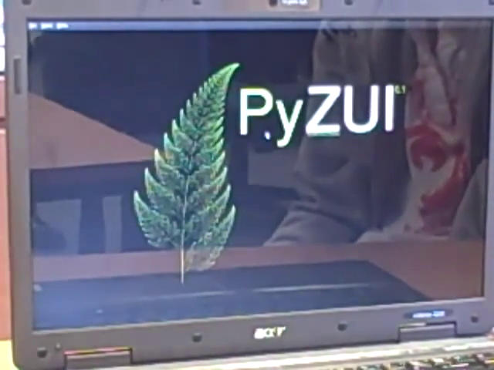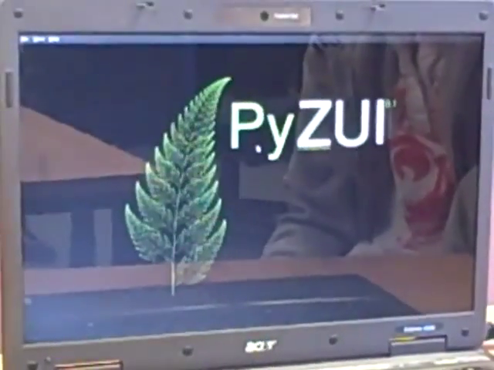Yep. Excellent. So who are you? David Roberts. And what's your project? My project is PyZUI, which is a zooming user interface implemented in Python.